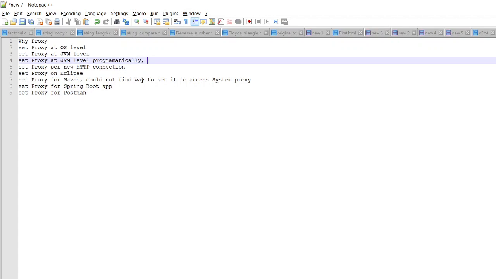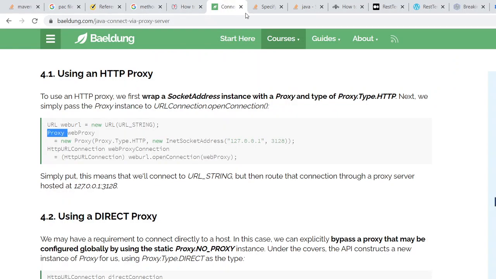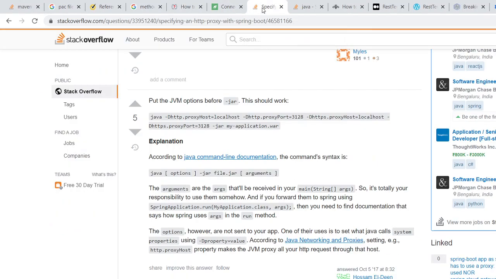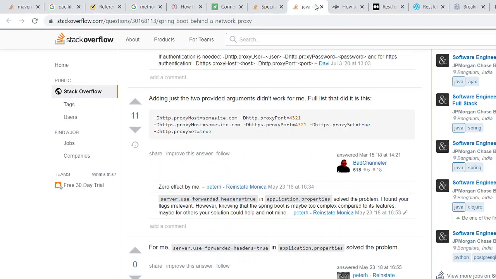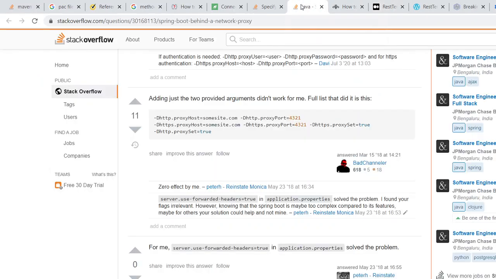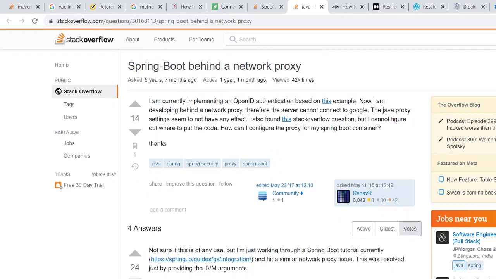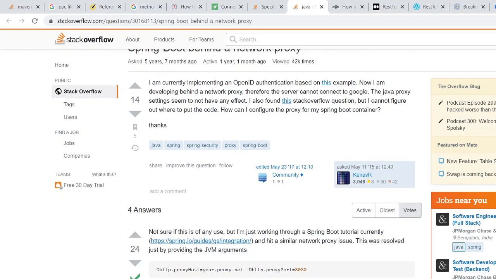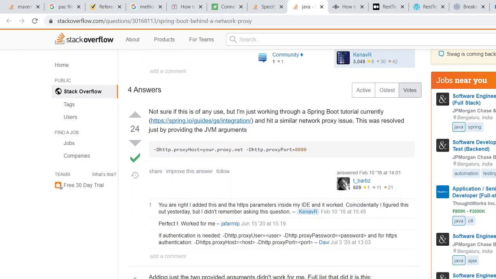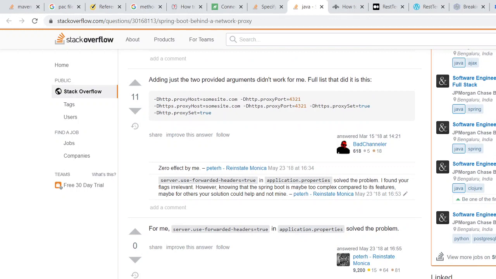Then coming to Spring Boot app. Okay, Spring Boot app is again nothing but a JVM, right? It spins up a new JVM, its own Tomcat server. So yeah, still we can use the same option. When we start up the Spring Boot jar, we can still provide this as a Java system property. That is one option.